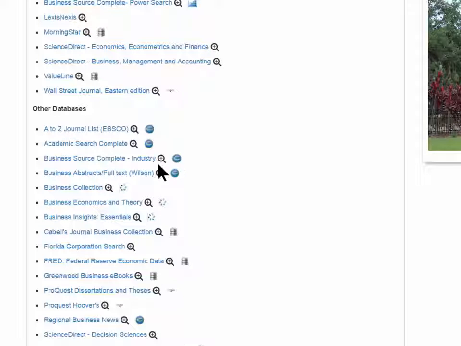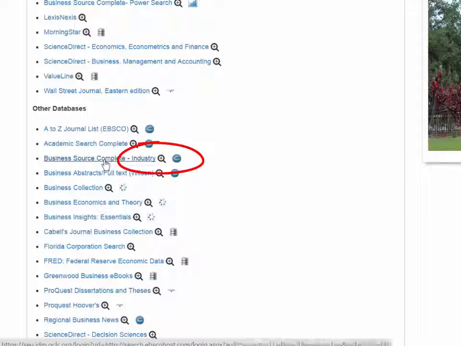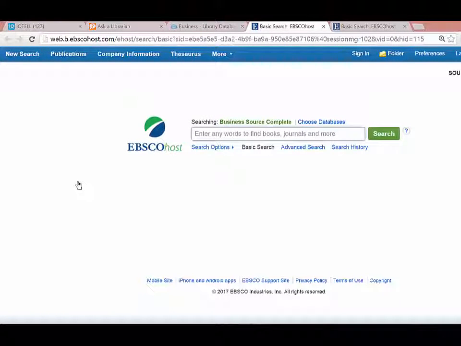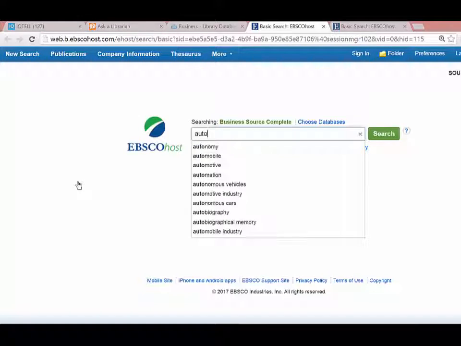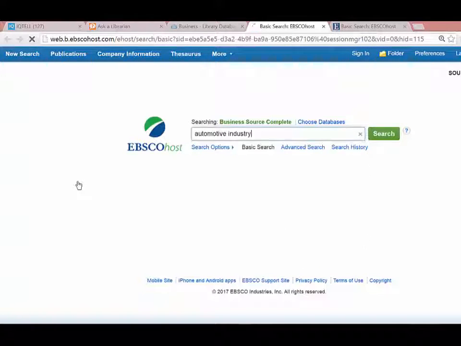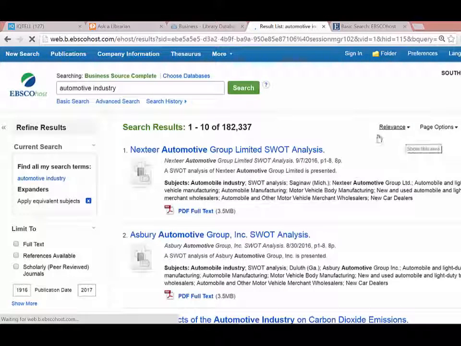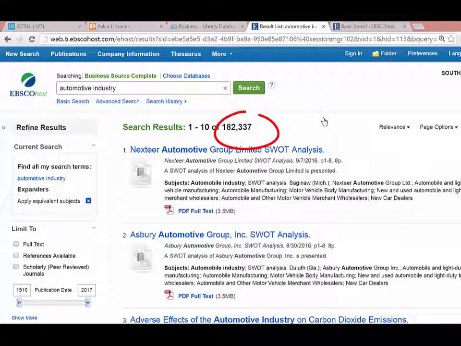So when we scroll down, we come to Business Source Complete Industry, and this is going to help us to get the big picture of what's going on, and then we can narrow it down from there to a specific company and their product. Okay, so we're going to put in the automotive industry is what we're actually after. And you'll see that we have 182,000 articles, which is way too many.